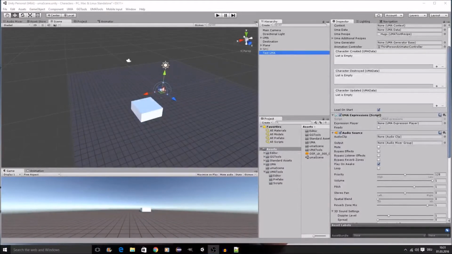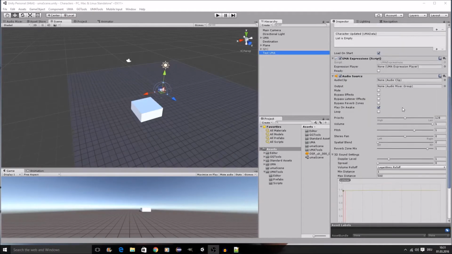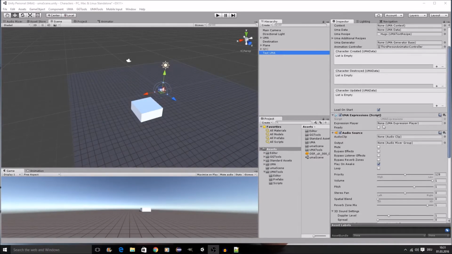And welcome back to another Unity 5 tutorial. In the last session we've set up our UMA so we can display expressions and use the expression player, and we've got everything ready to write our lip sync script.